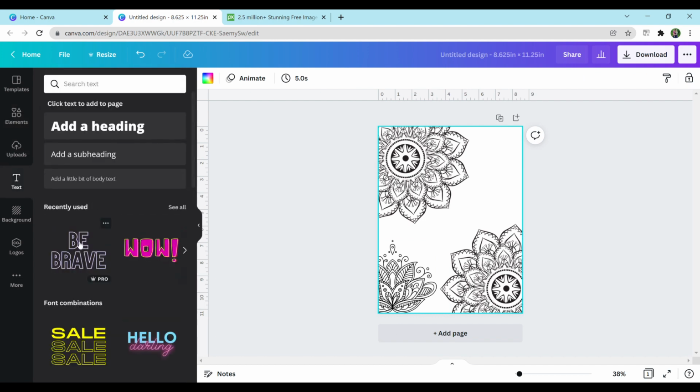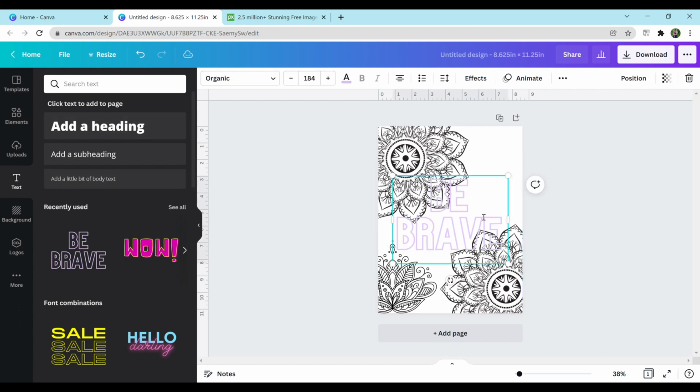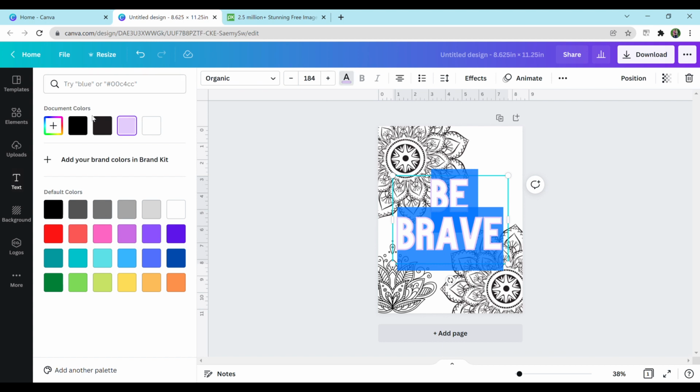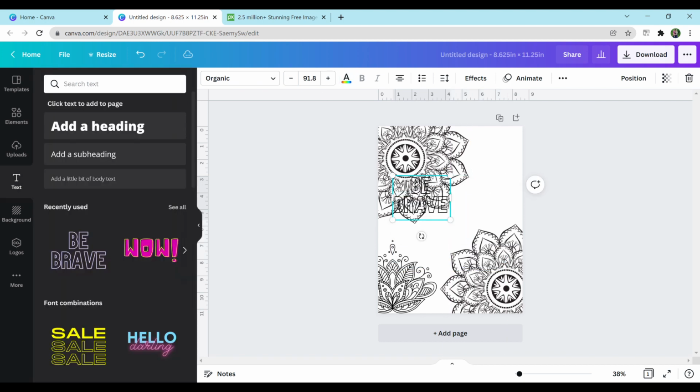You can either select a pre-made one, or you can add your own text, and up here is where you can edit it and make it your own. I'm just going to change the color of this to black, so that way it matches the rest of my document. Shrink it, and then just move it on over. So that's an easy way to create texts too, or words in case you're doing an inspirational coloring book or something like that.